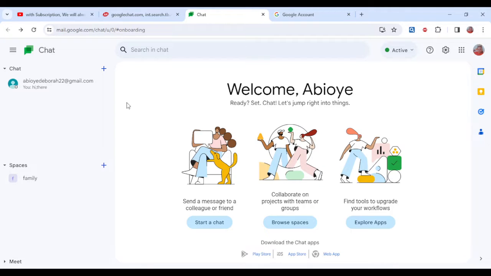How do you go about this? The first thing to do is to log into your Google account and your Google Chat. And then once you're on your Google Chat, on the left side of the screen, you'll see your chat, and then you'll see spaces, you'll see Meet, etc. For you to turn off history on Google Chat, you have to do it manually. That is by selecting each chat and turning off the history.